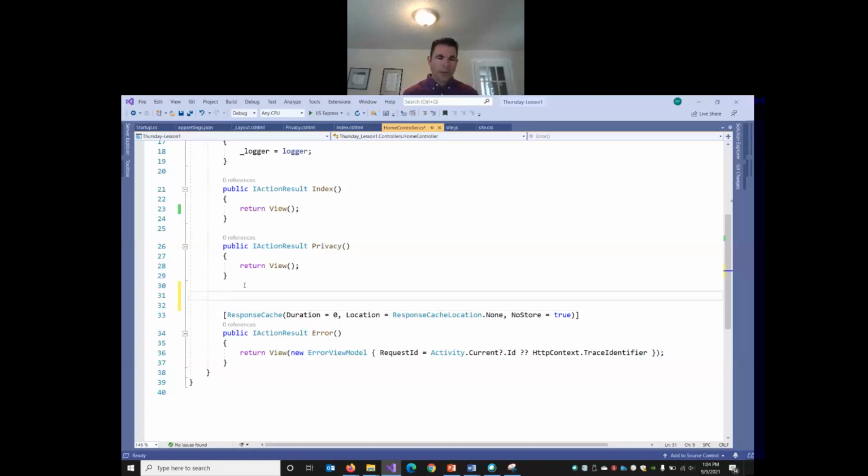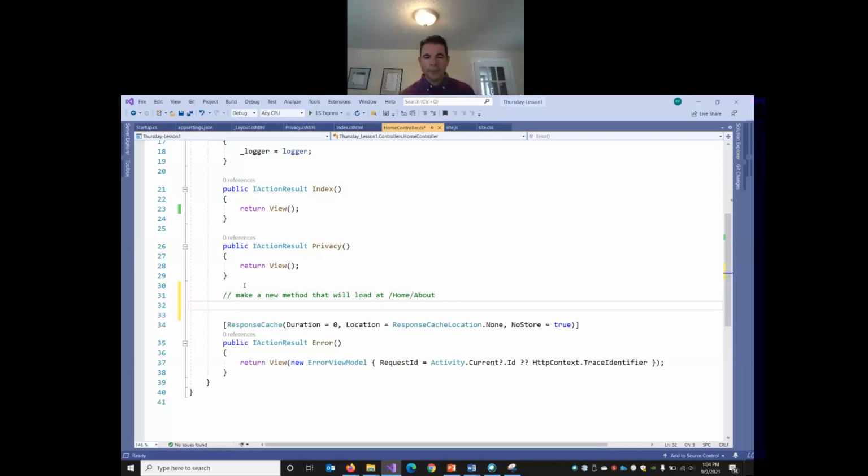So we're going to make a new method that will load at home/about. So our method's going to be public. Almost all the methods we make will be public. And if you notice our index and privacy methods that Visual Studio pre-built for us, they return this interface called IActionResult. I know this is new. We'll talk about what this is in a minute.